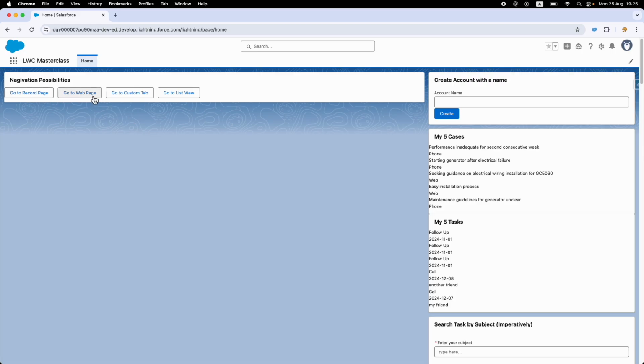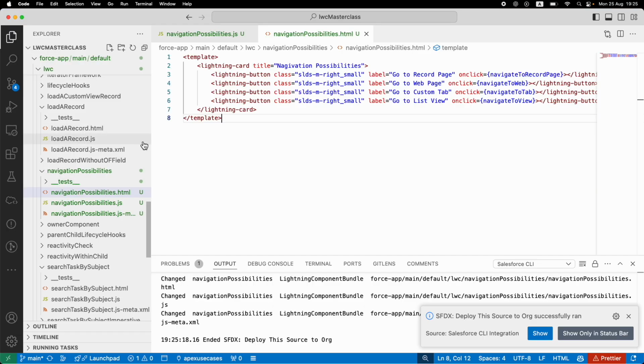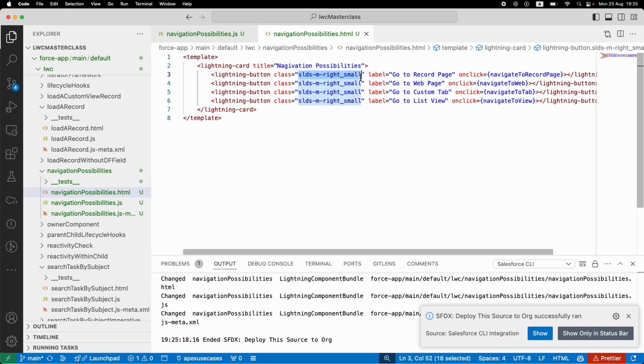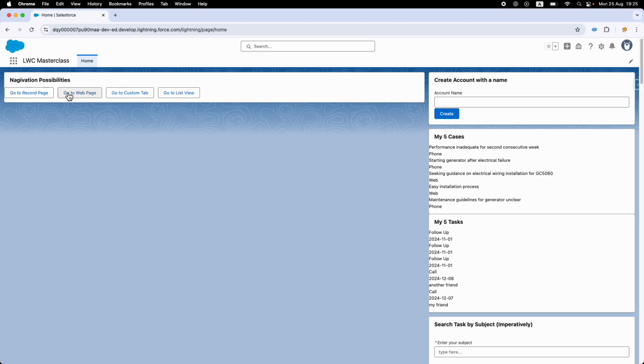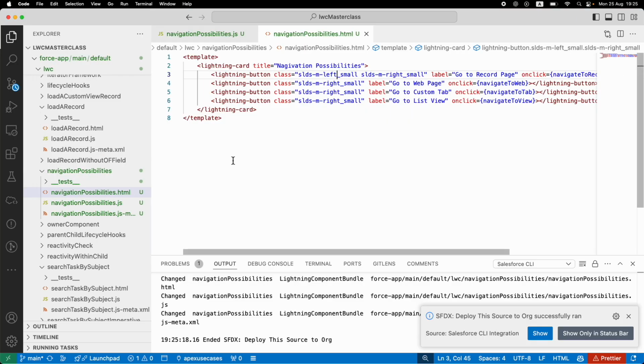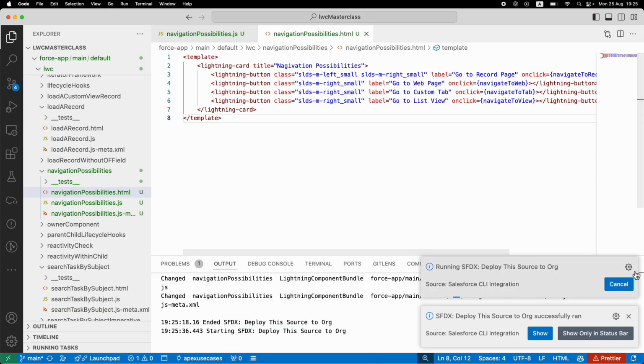All right, so now there's some spacing, but on the left side also I need some spacing. So for the very first one, I can add a similar spacing, but this time I want to put it on the left side also, only for the first one, because the left for the others is already spaced. Cool. Let's say deploy.